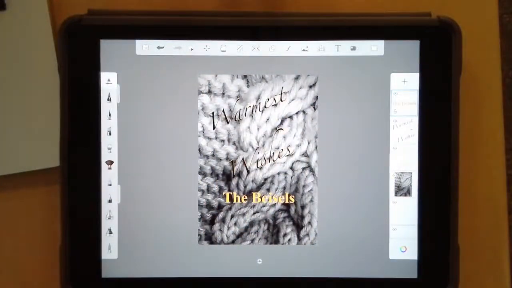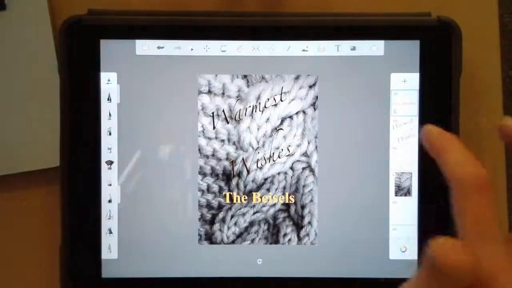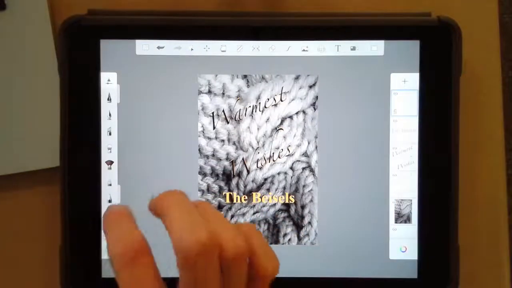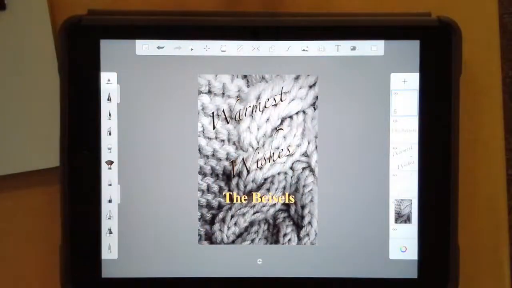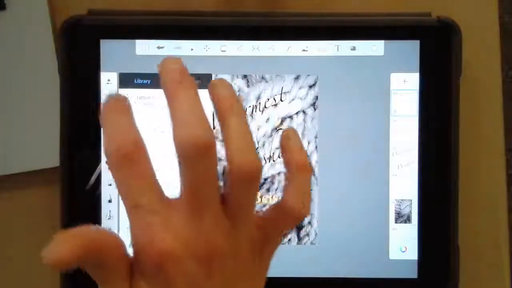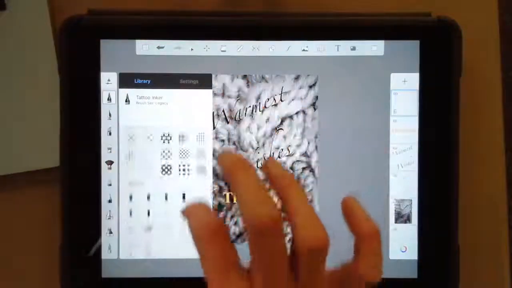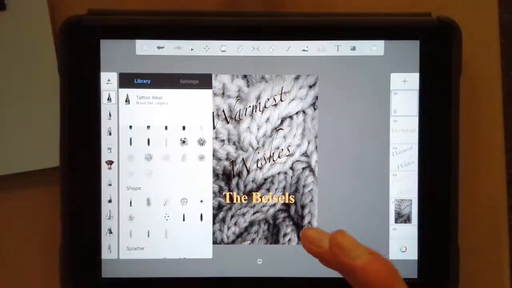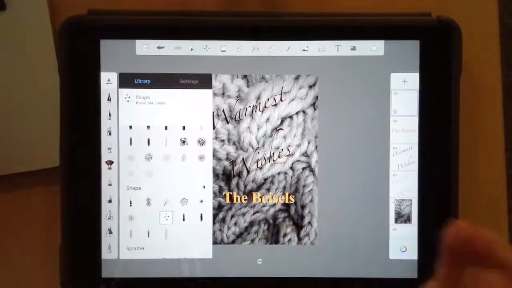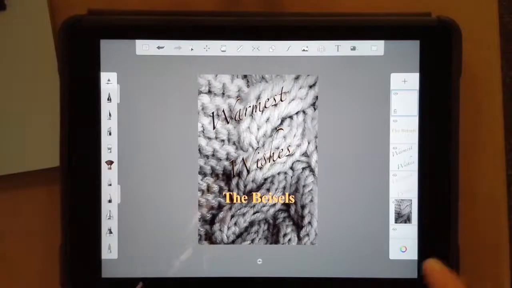Now I'm going to add some more details using some of the brushes that I have in my palette here. So I'm going to start a new layer. That way I can erase anything without altering all the words that I've added. And I'm going to pull up my brush library. This is where we have some of those really fun shape brushes, and they can be used to create things like light or snow or anything of that nature.